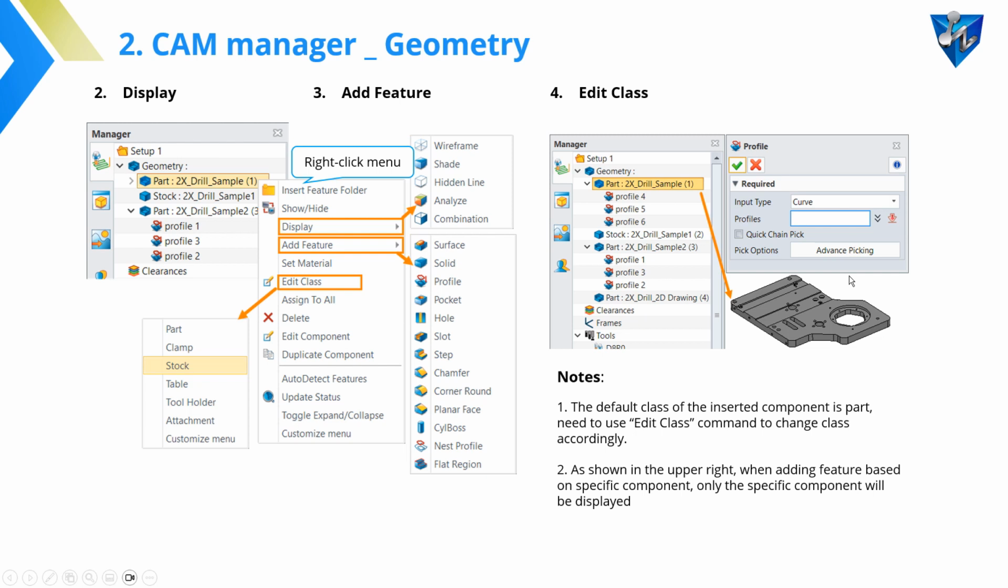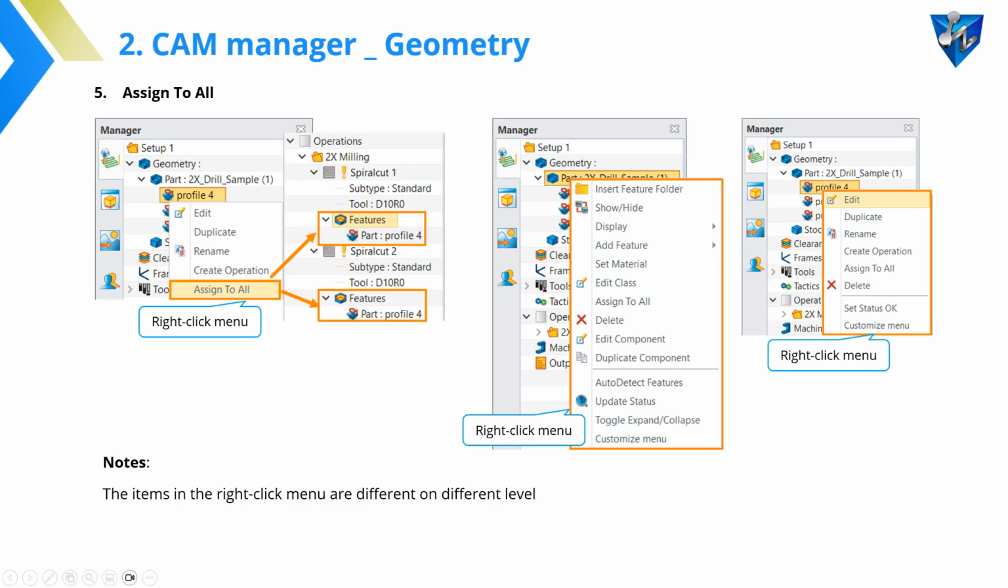If we add feature based on the specific component, only the specific component will be displayed for your selection. For the feature, we can select it and click Assign to All to add the feature for all existing operations. We can also find there are some other functions from the corresponding right-click menu, such as rename the feature and so on. Please note that the right-click menu are different on different level.